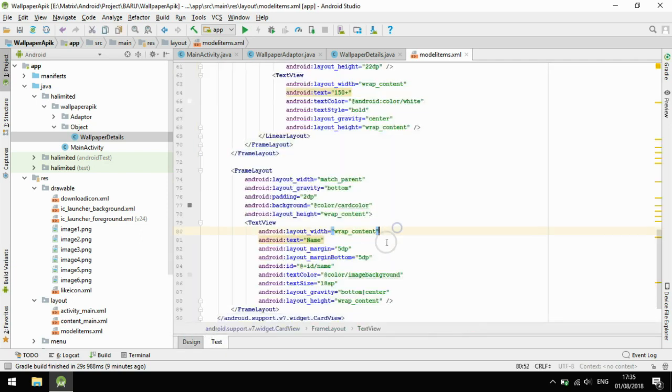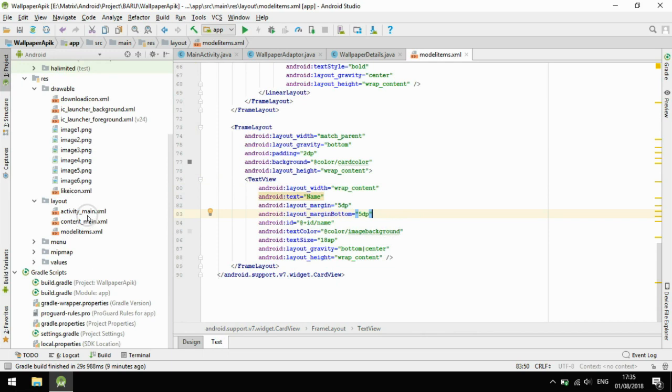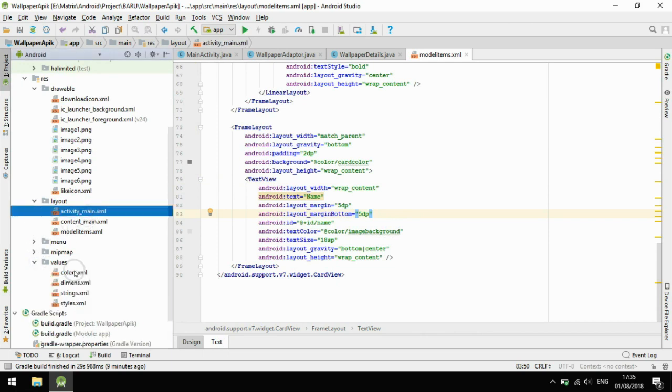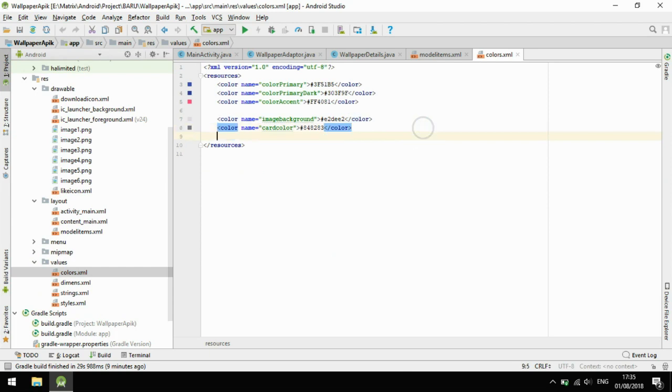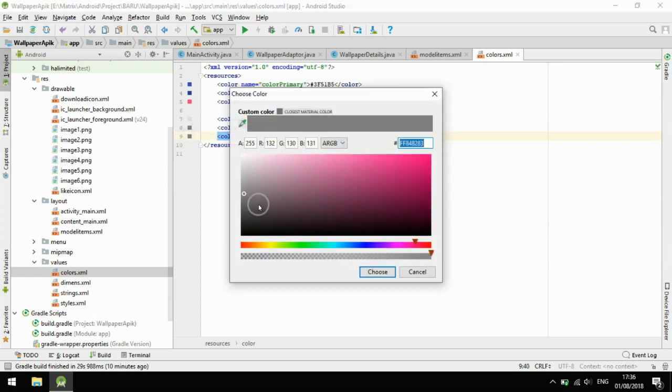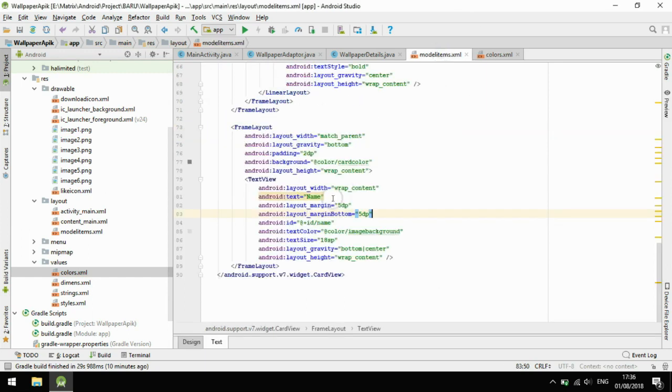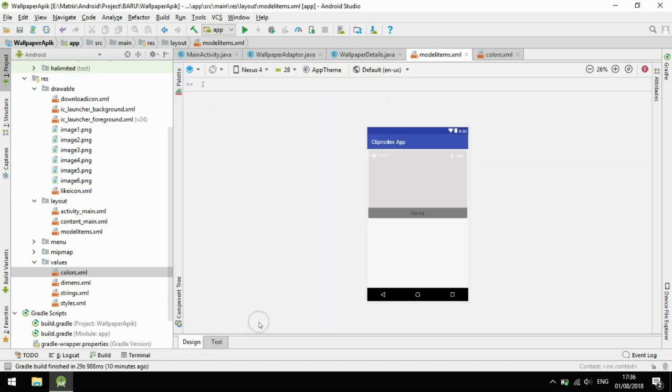Like this. For the name, I will create a new color for the name of wallpapers. Color, text color name. You can click by it. You just copy this and change it. Okay, so it looks like this.